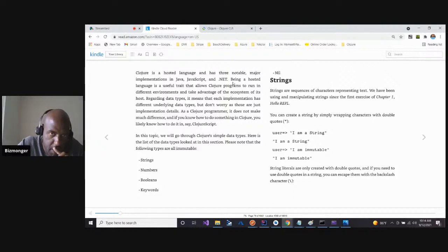Being a hosted language is a useful trait that allows Clojure programs to run in different environments and take advantage of the ecosystem of its host. Regarding data types, it means that each implementation has different underlying data types. But don't worry, as those are just implementation details. As a Clojure programmer, it does not make much difference. And if you know how to do something in Clojure, you likely know how to do it in, say, ClojureScript. In this topic, we will go through Clojure's simple data types.